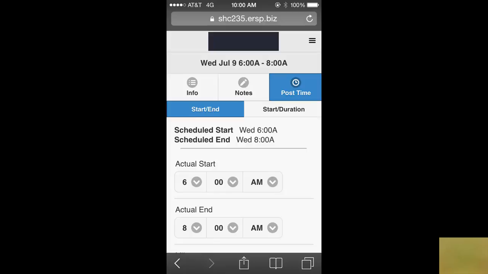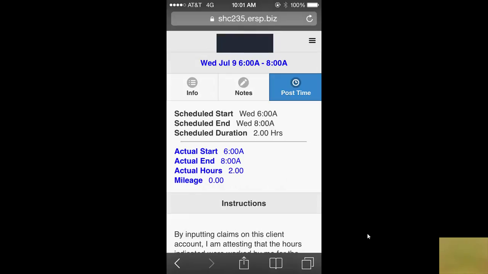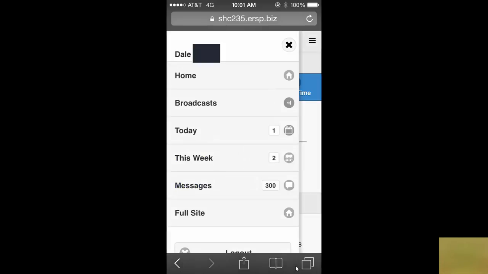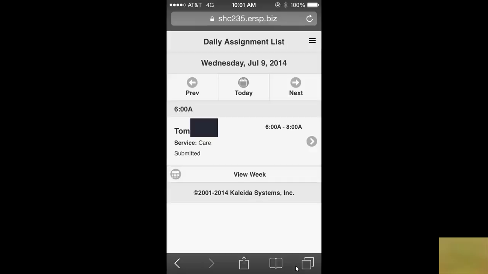In this case, you can go in and set actual start and you can set actual end, and then you can go in and post your time. My time, and in the blue shows me I started at 6, I ended at 8, that my actual hours are 2, and that I have no mileage at all. So my time is posted. I can look at the sheet and show that everything is the way it was supposed to be because under the words care it says so in the system.